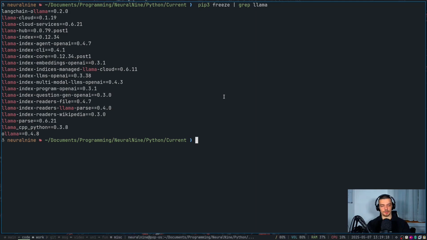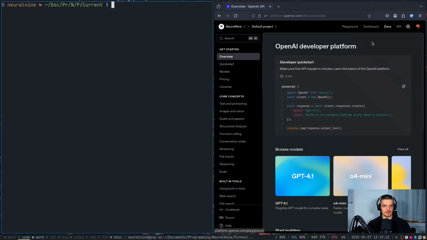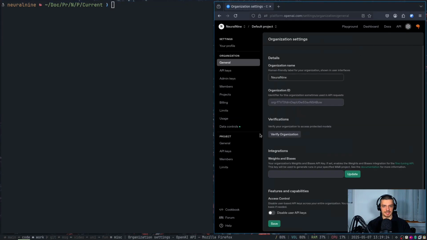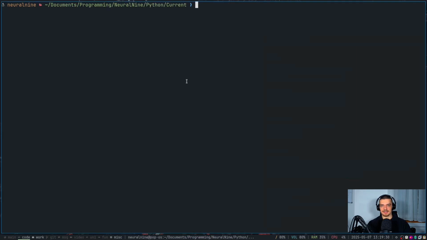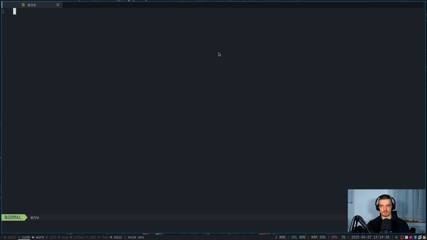In addition to that, you also need an OpenAI API key. So just go to OpenAI, to the developer platform, you go to settings, you go to API keys, and then you generate a new API key, you copy it, and you write it either into your code directly or into a file. In my case here, I have this .env file. What it looks like is, I'm not going to show it, but I'm going to open up a new file just called .env.